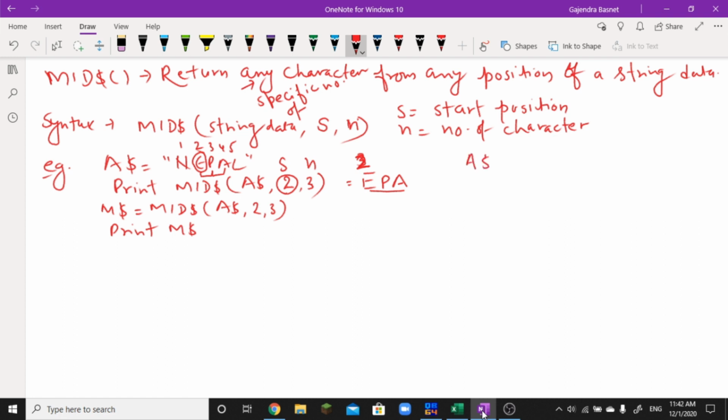Another example, if I take Kathmandu. Suppose Kathmandu. Okay. And the positions are 1, 2, 3, 4, 5, 6, 7, 8 and 9, characters are here. I want to print this much. I want to print A, T, H and M. I want to print ATHM.